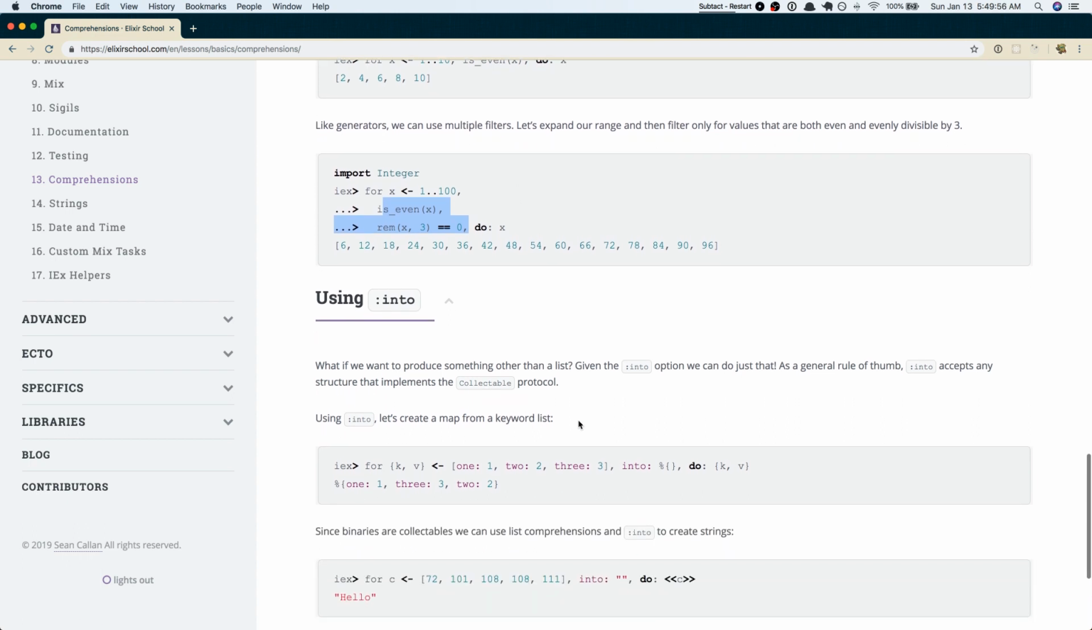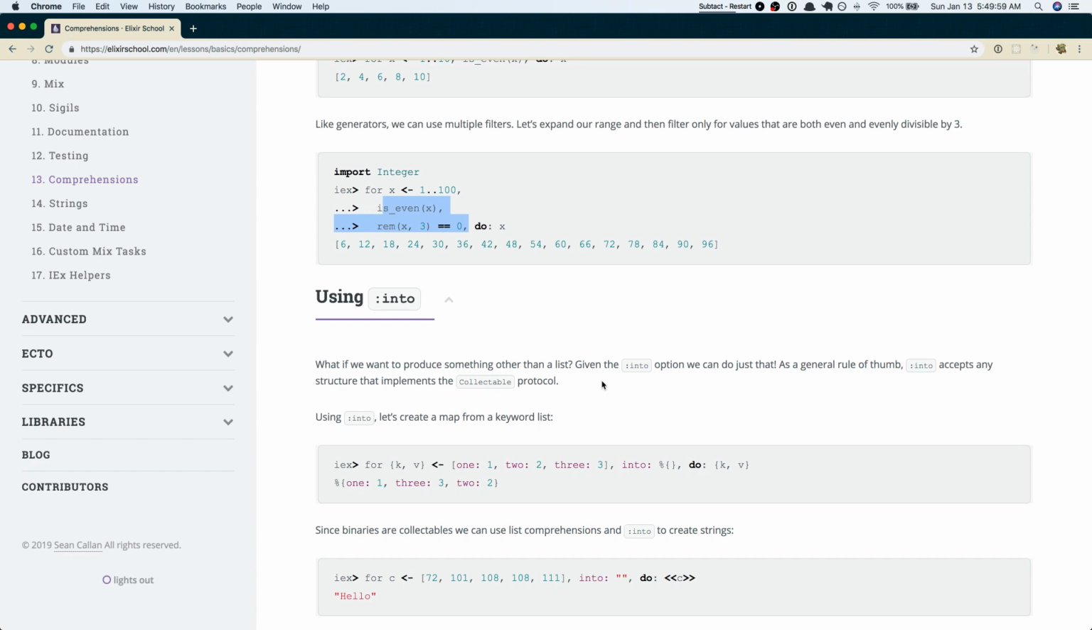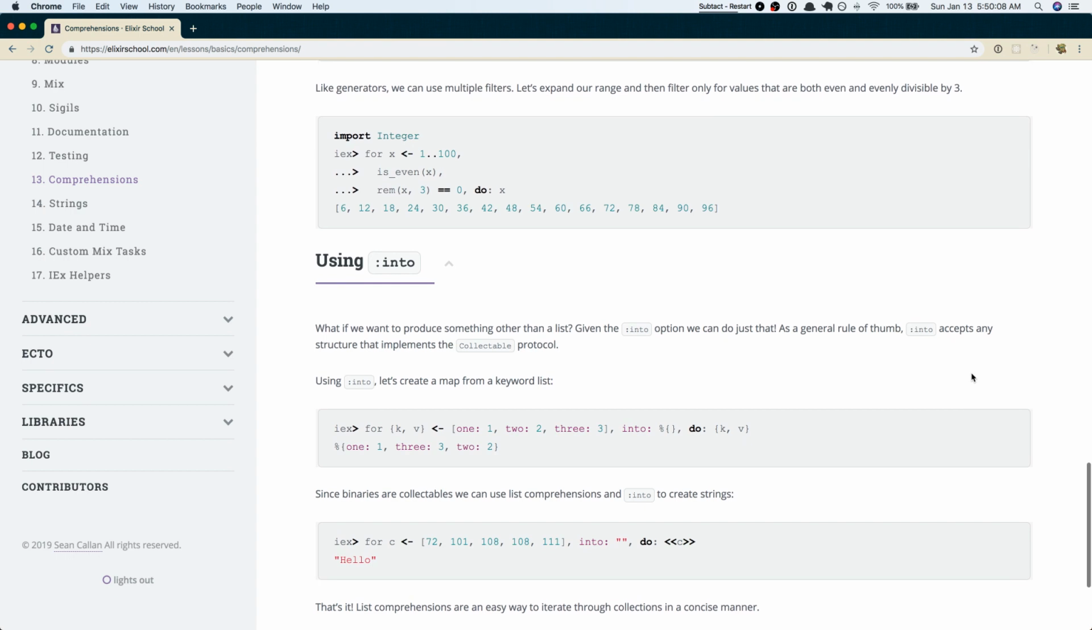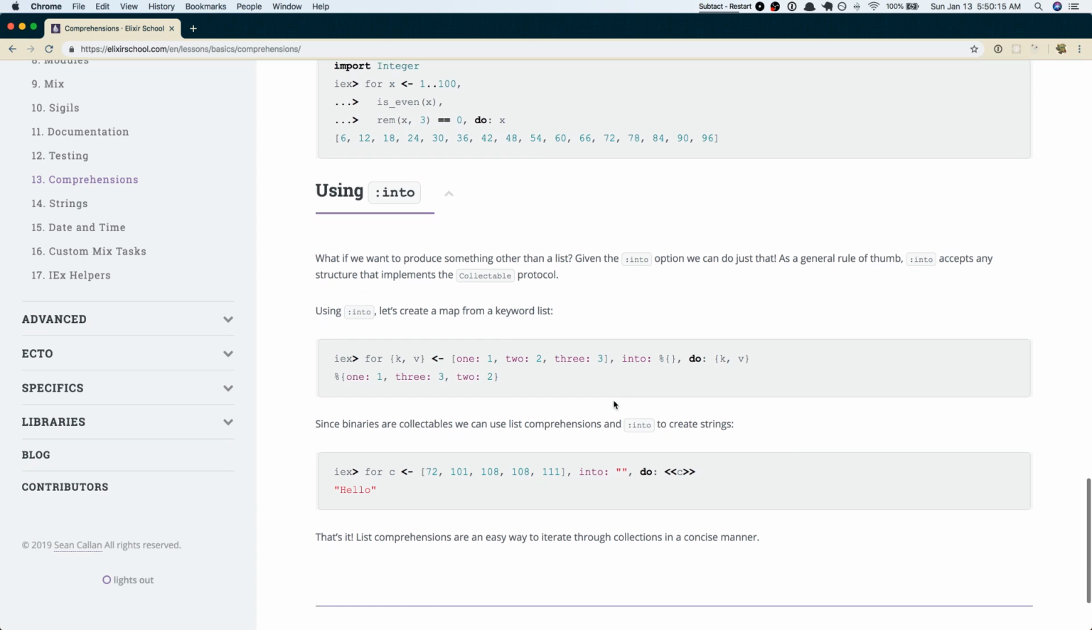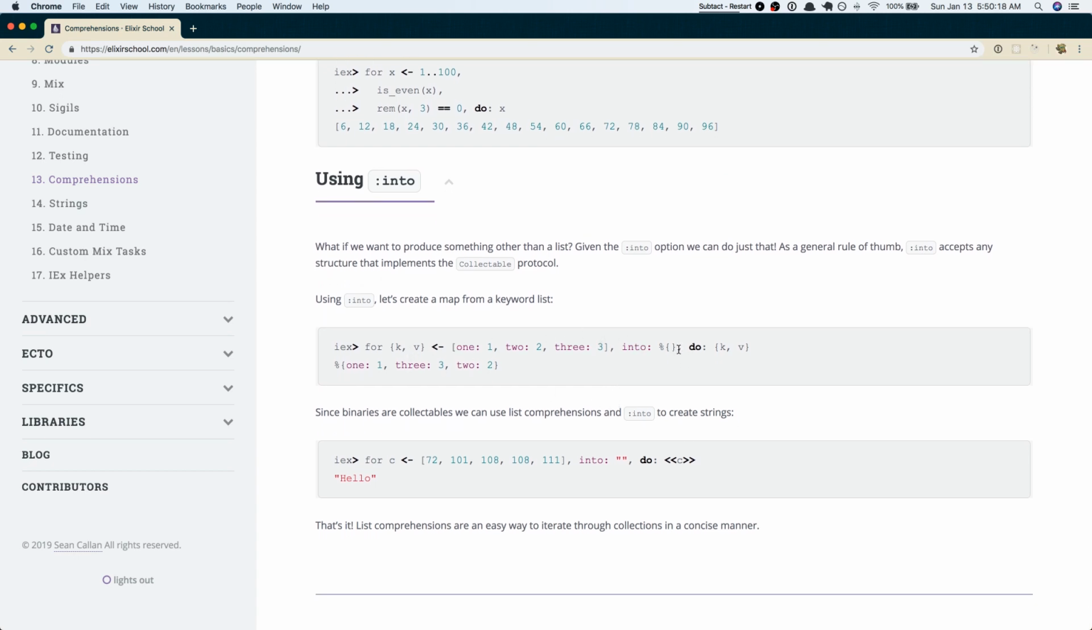Using :into. What if we want to produce something other than a list? Given the :into option, we can do just that. As a general rule of thumb, :into accepts any structure that implements the Collectable protocol. Using :into, let's create a map from a keyword list. Since binaries are Collectables, we can use list comprehensions and :into to create strings. That's it. List comprehensions are an easy way to iterate through collections in a concise manner.